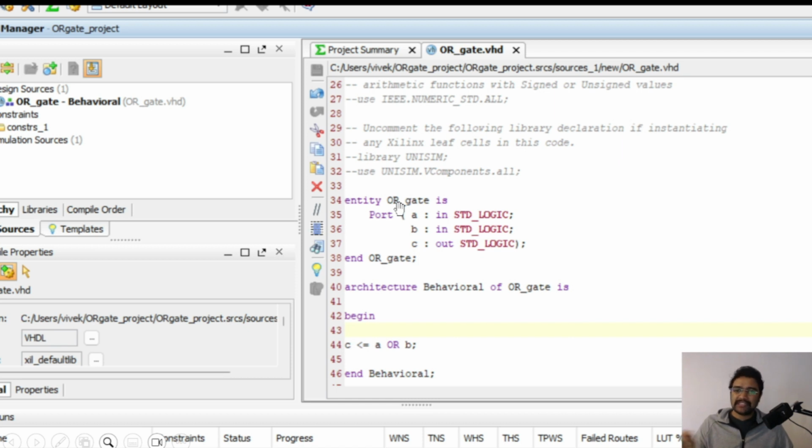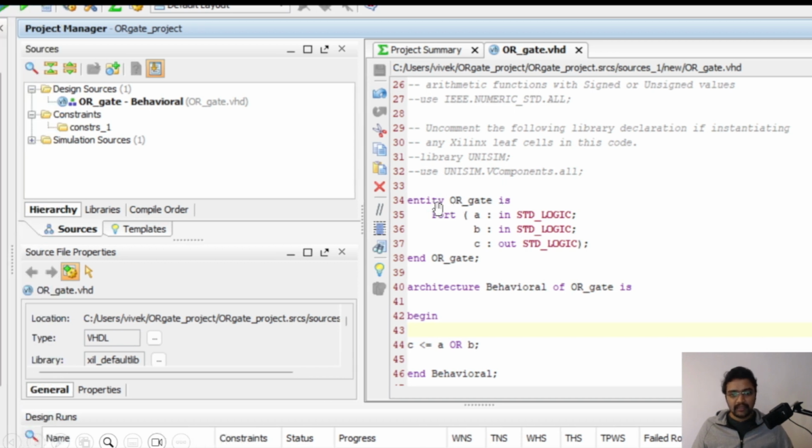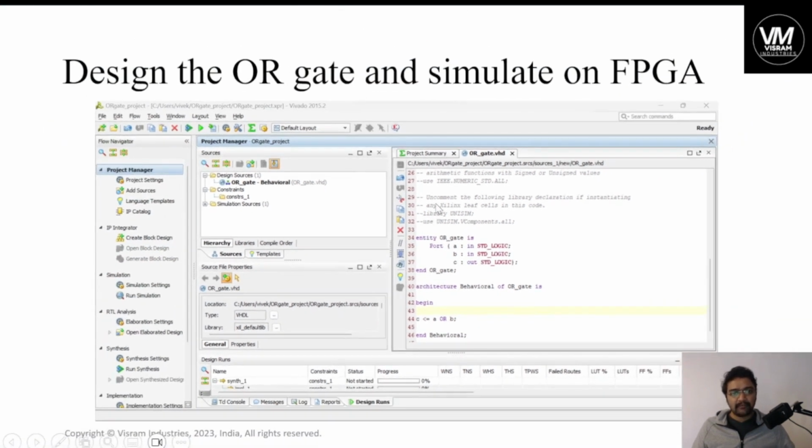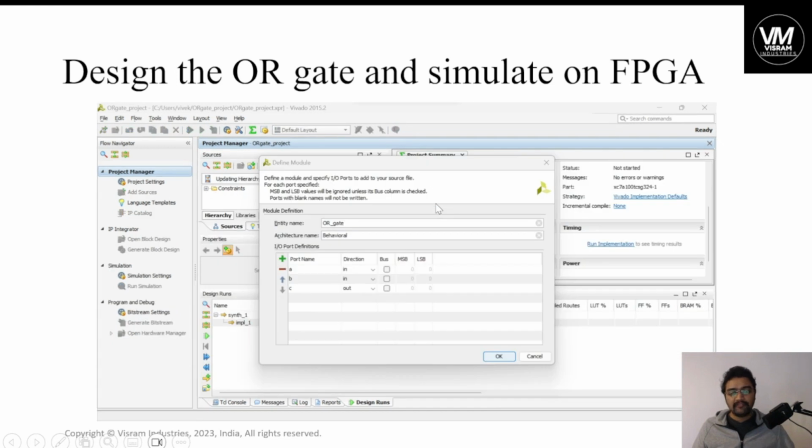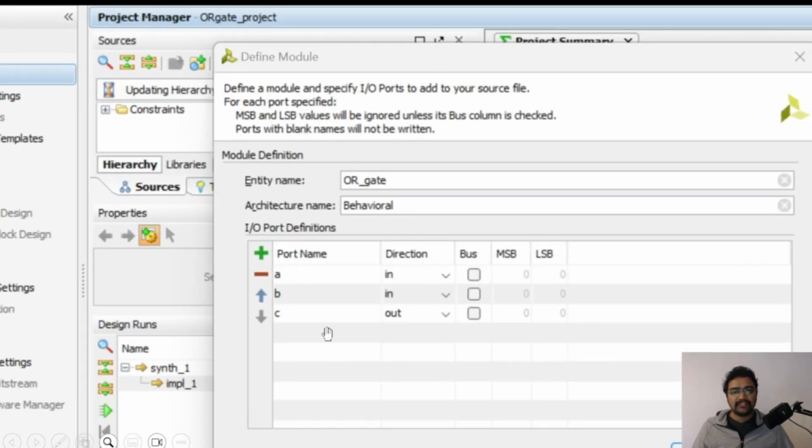So what is the functionality now? What is the architecture now? Architecture is ORGate. So go to the port. The next step in VHDL is port declaration. As we all do, we need to mention A as input, B as input, and C as output. How did we mention this in the ORGate? It has been assigned by the VHDL script automatically from this step.